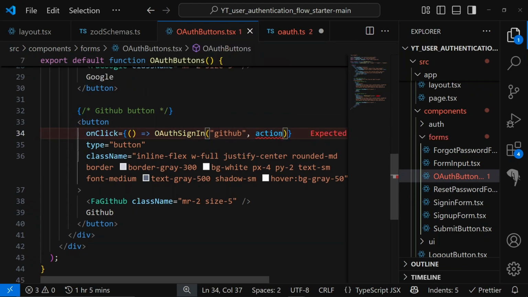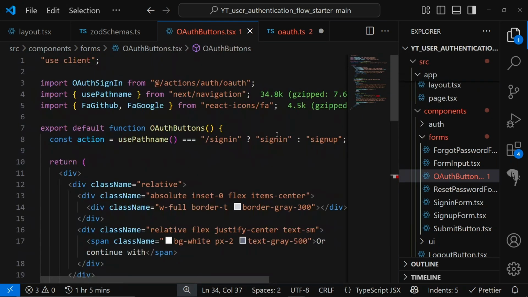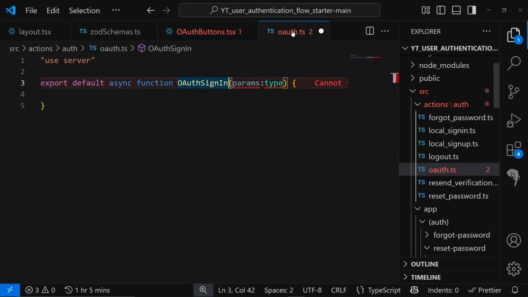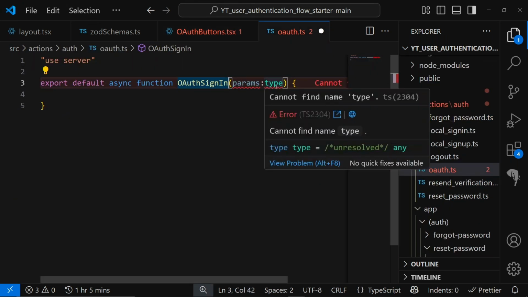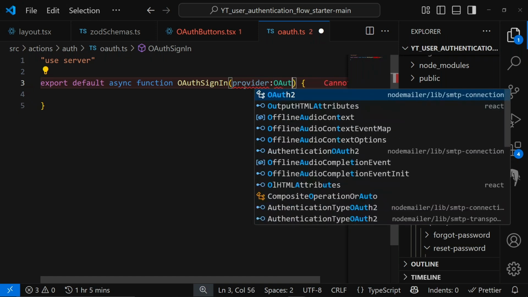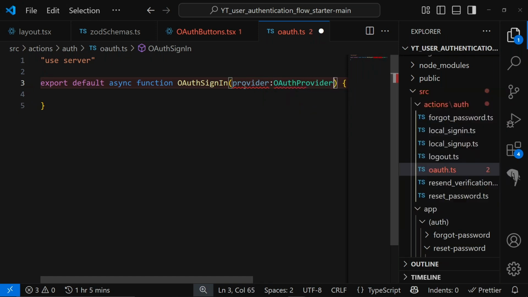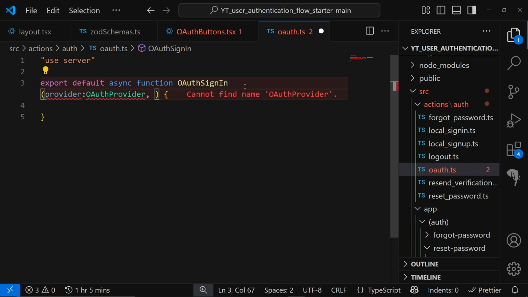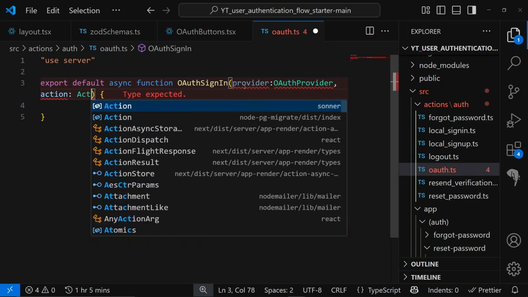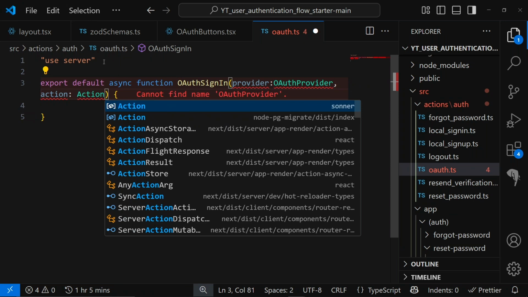Action is still giving us an error. What is the error all about? That's because we've not accepted the parameter here. So first off, we're going to be having a provider parameter, and it's going to be of data type OAuthProvider. We're going to create the type in a minute, and then this is going to be action. So we're also going to call this action. We're also going to create both types.